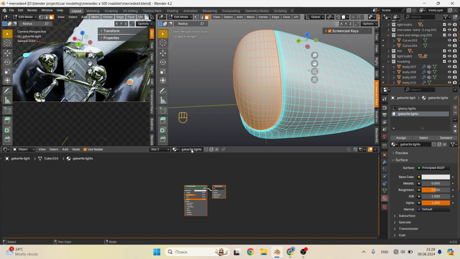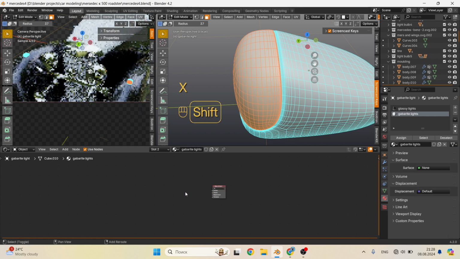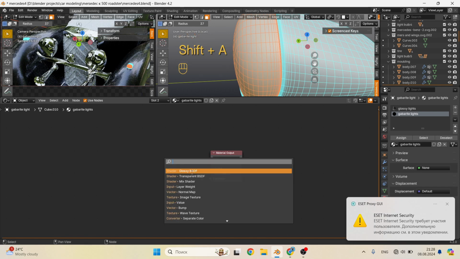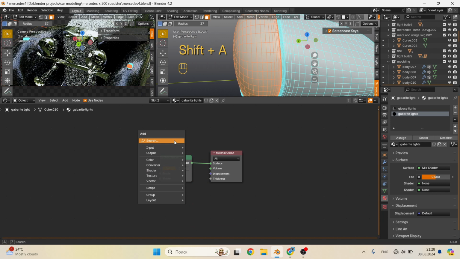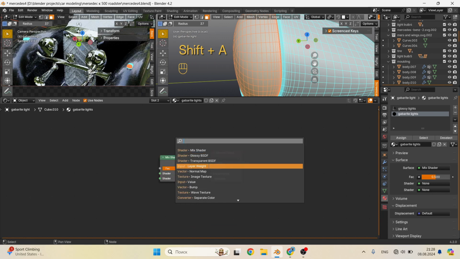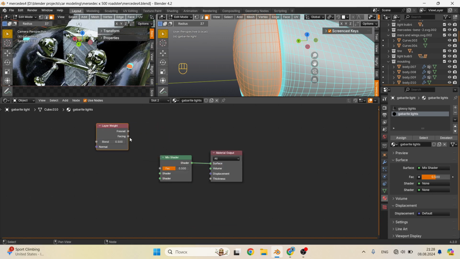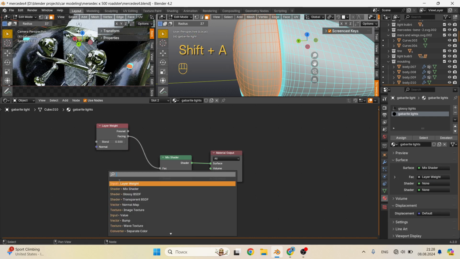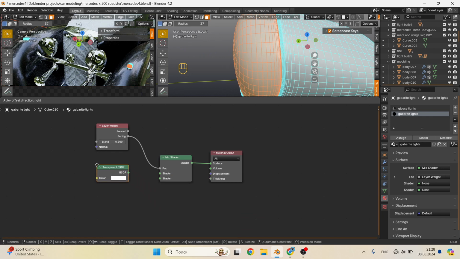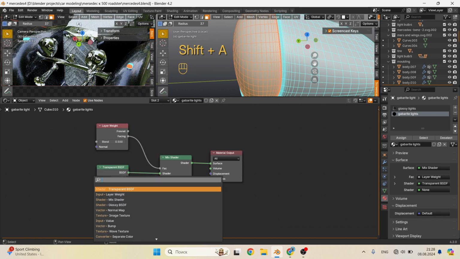We delete the Principled BSDF and now we connect the following nodes in turn. First, the mix shader. Then we connect layer weight as a factor to it, then transparent and glossy. And we set up the desired shade of red. I will also add a light bulb inside and it will be good.